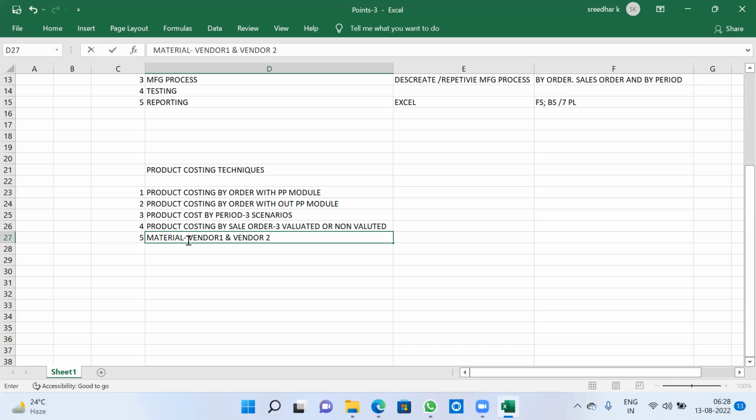How are we going to deal with it? Suppose 70% of the materials we purchase from this vendor, and the remaining 30% we procure from the other vendor. But each vendor's purchase order may have a different price. If we have different purchase prices from different vendors, how are we going to handle this material? Suppose this material is a raw material for our manufacturing. If the input material has two different prices, how are we going to deal with this manufacturing process by way of product costing by order, by sales order, or by period scenario? This is nothing but a mixed costing process.